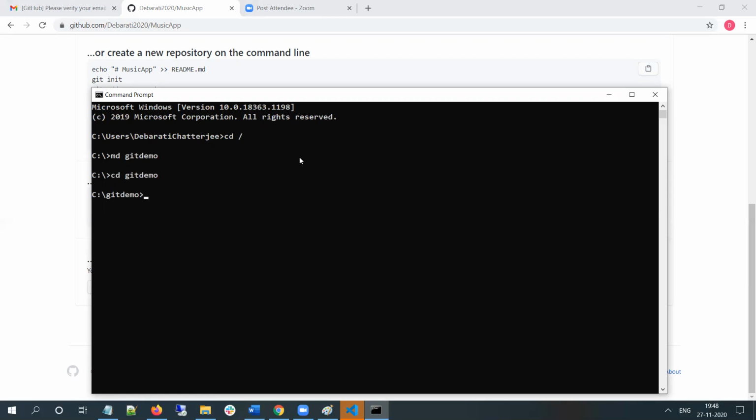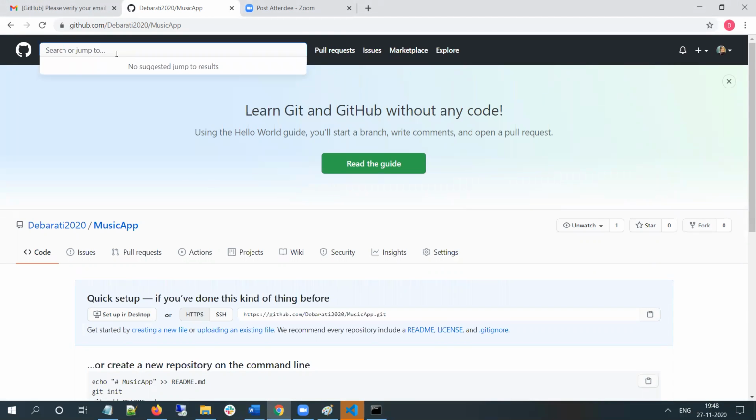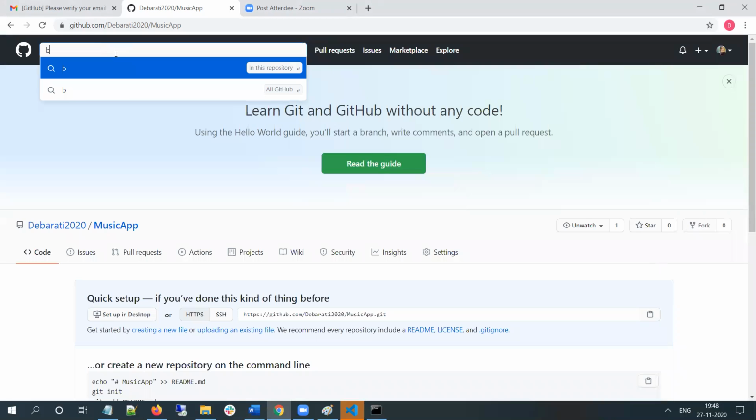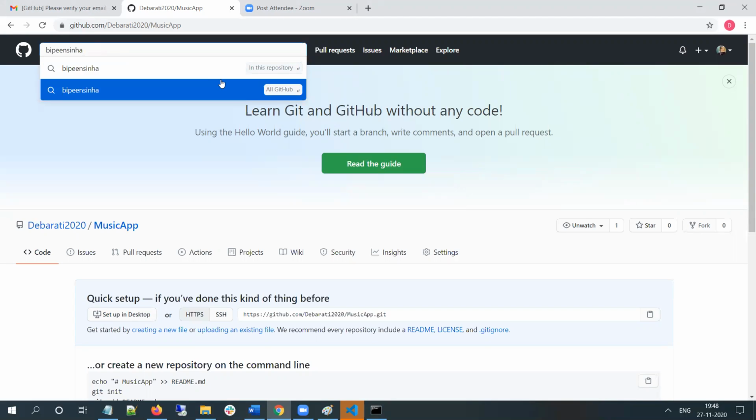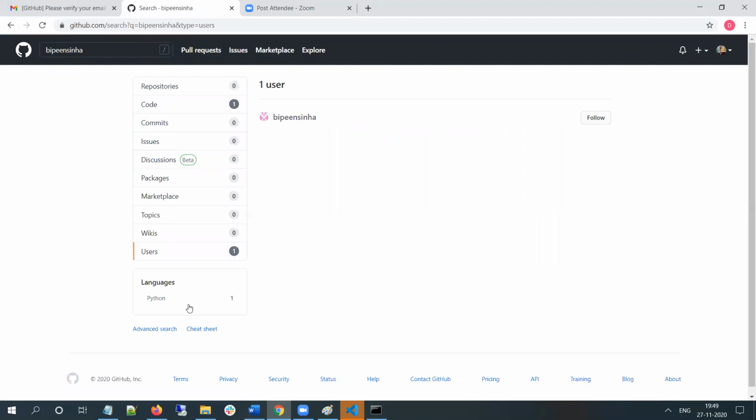So go back and search my name in GitHub. Go back to your GitHub. Type in the search box BIPWN SINHA, no space. Just type it all. You have one user. Scroll down and click this user.